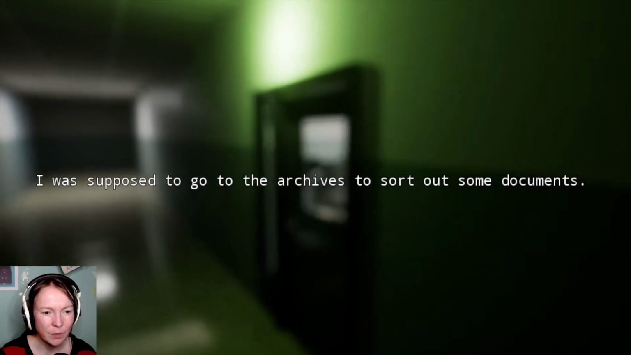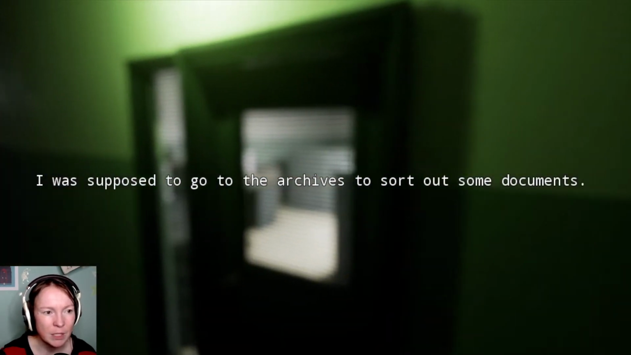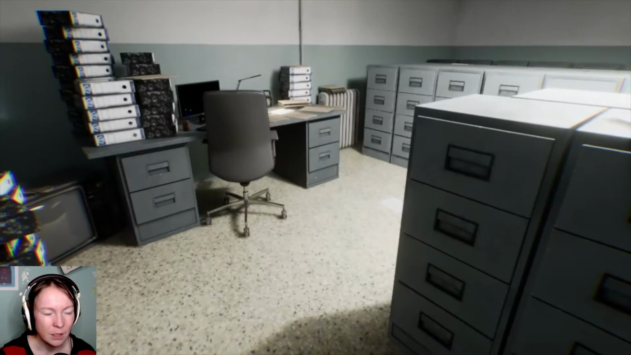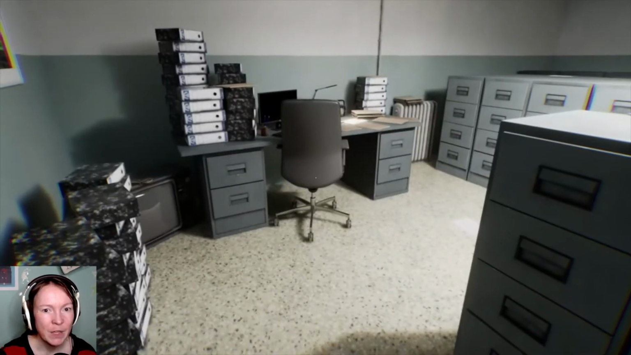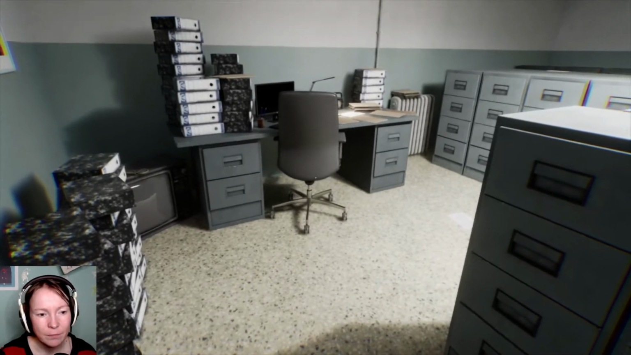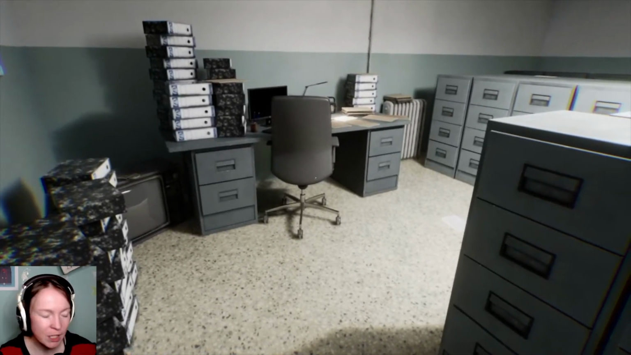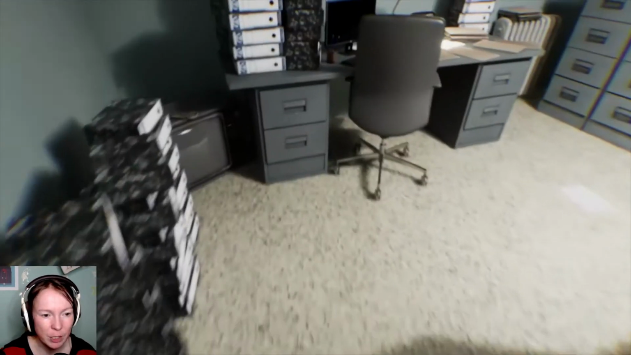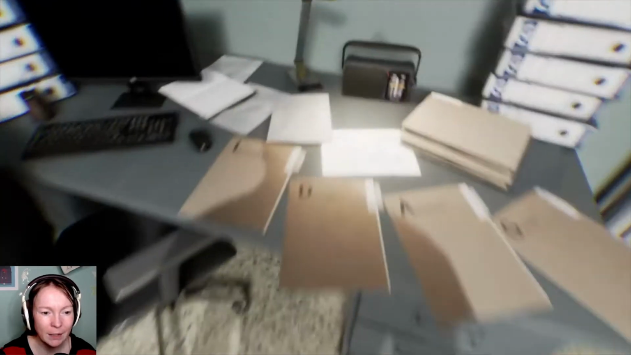I was supposed to go to the archives to sort out some documents. No, wait, I have to start this again. I'm sorry. Although, no, I will continue this. I did the full screen, and as soon as I started the game, it went back to small screen, which ended the game recording. So that's why I was panicking a little bit.